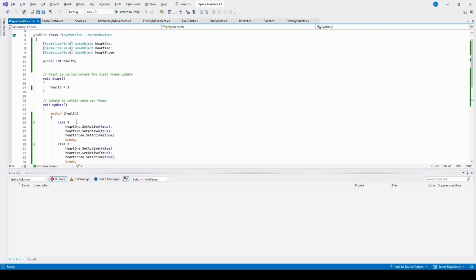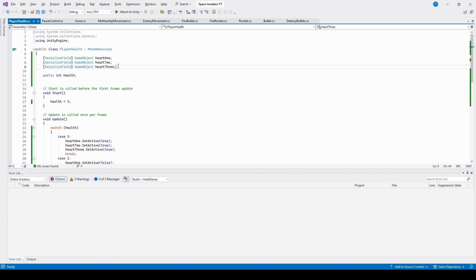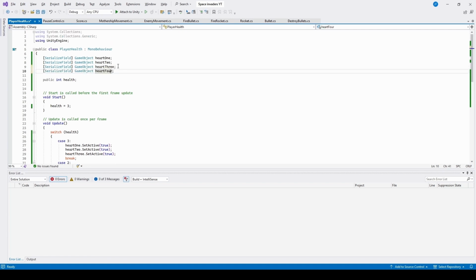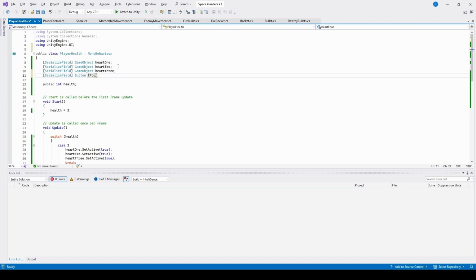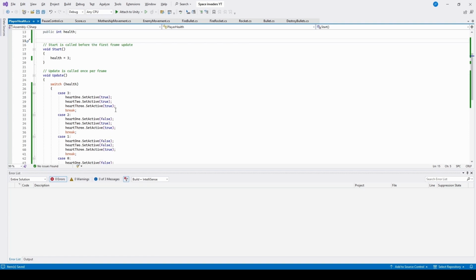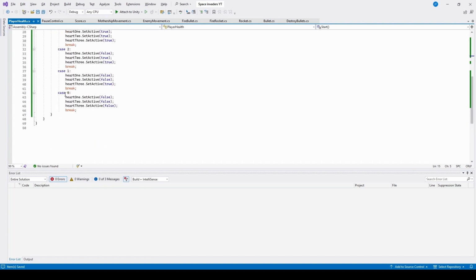And then back in our scripts, if we go into player health, what we can do is set up another serialized field. This one is going to be of type button, and we can call this reset button. And then down here, when we have case 0, so we have 0 lives left, we're going to want to actually reset the health back to 3. Otherwise, we'll run into issues.